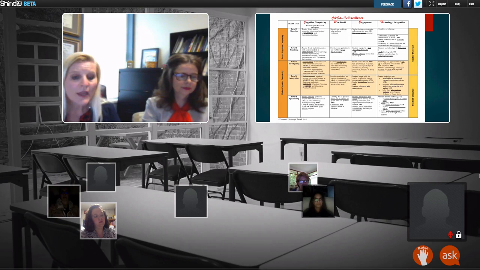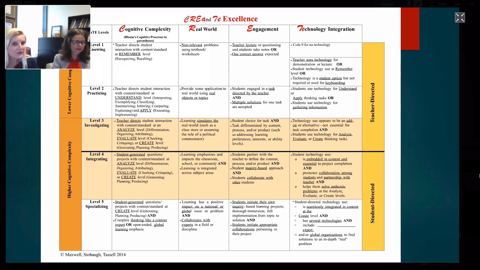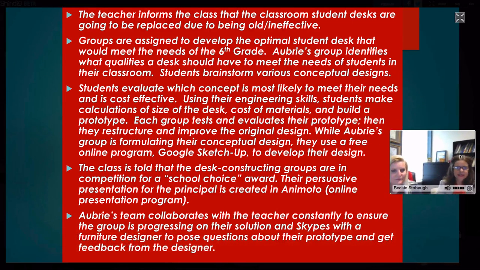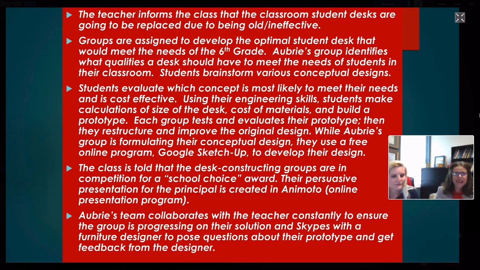There we go. And Janet's going to share with you one of the projects. Okay, next slide, please. So let's start out by looking at this real-world learning scenario with cognitive complexity, engagement, and technology integration components in it as well. And I want you to all take a moment to read through this bulleted list, kind of break it up for you a little bit.